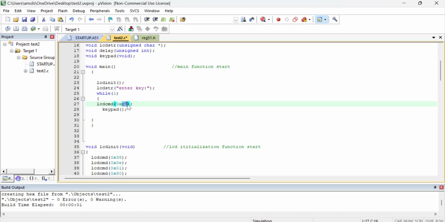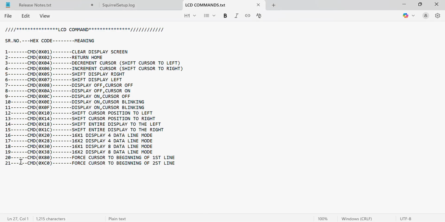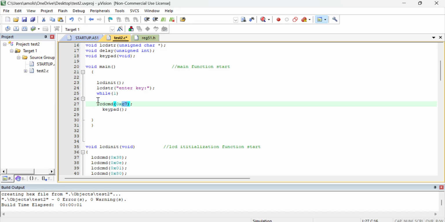0x87 means, as you can see here, 0xC0 means we are forcing the cursor to the second line at the beginning position. If you change that from C0 to C1, it means the second position. I have set it here to C7, which means I display my cursor on the 7th position. That's how you can change your command. So that is the meaning of the 0xC7 command.